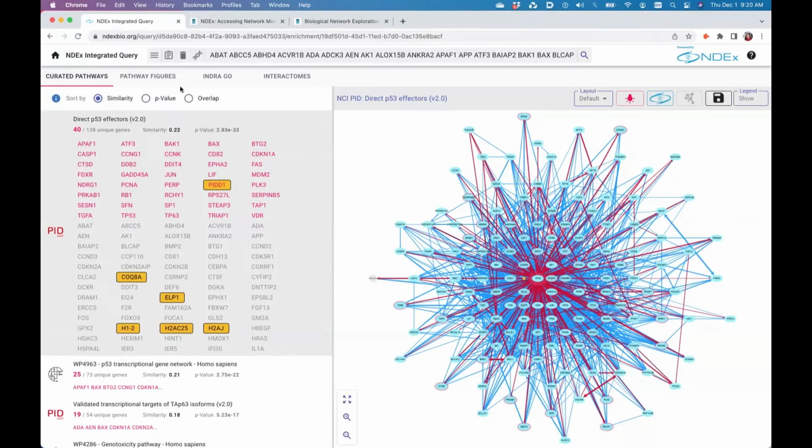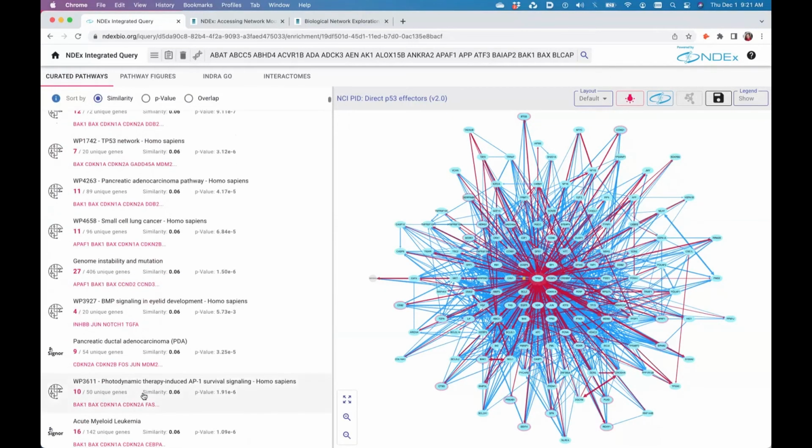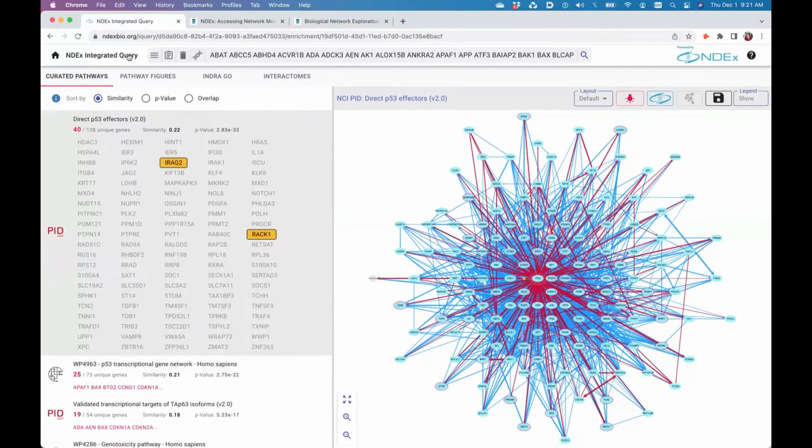So first, you have curated pathway. We will see what pathways the genes which we fed in are matching among curated pathways. And often you will have, like right here, quite a long list. This is a very long list, so we need to sort them. You have several options: sort by similarity, by p-value of comparing these pathways to my set, and by overlap.